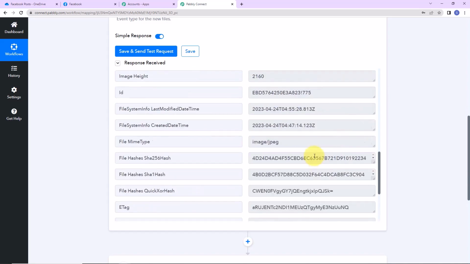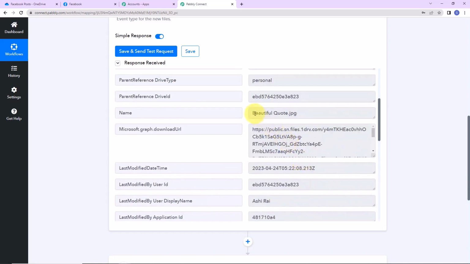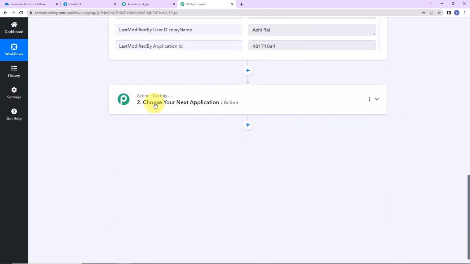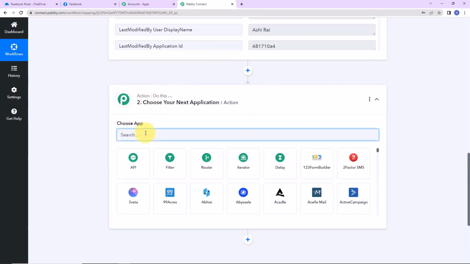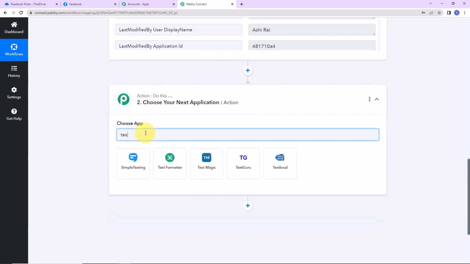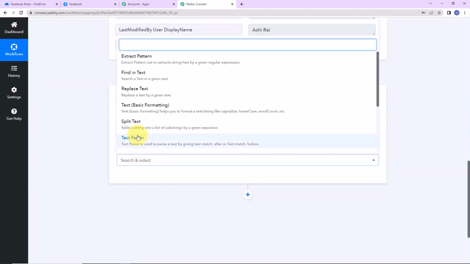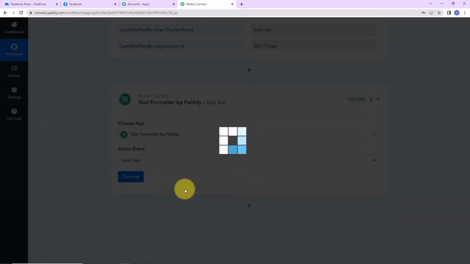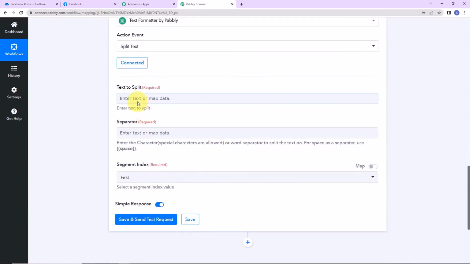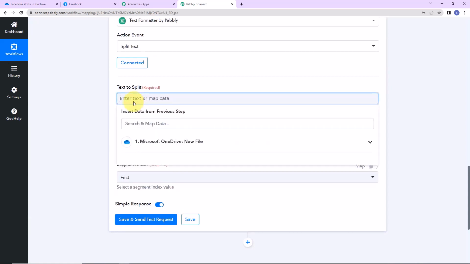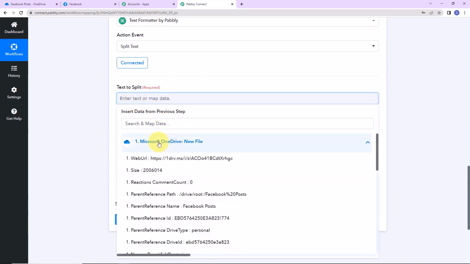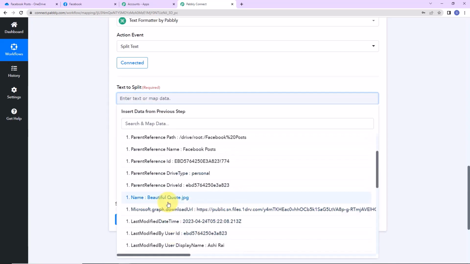But before that, I want to rename this file. So here you can see beautiful code.jpg. I want to remove this jpg part. For this, I'm going to choose an action application, which is actually a feature by Pabbly, which is text formatter. Let's click on this. And the action event here would be to split text. Let's click on connect. So now the text that we have to split, for this we are going to map the data. How? As I click on this, you can see the previous step. Let's click on this, and this here is the name.